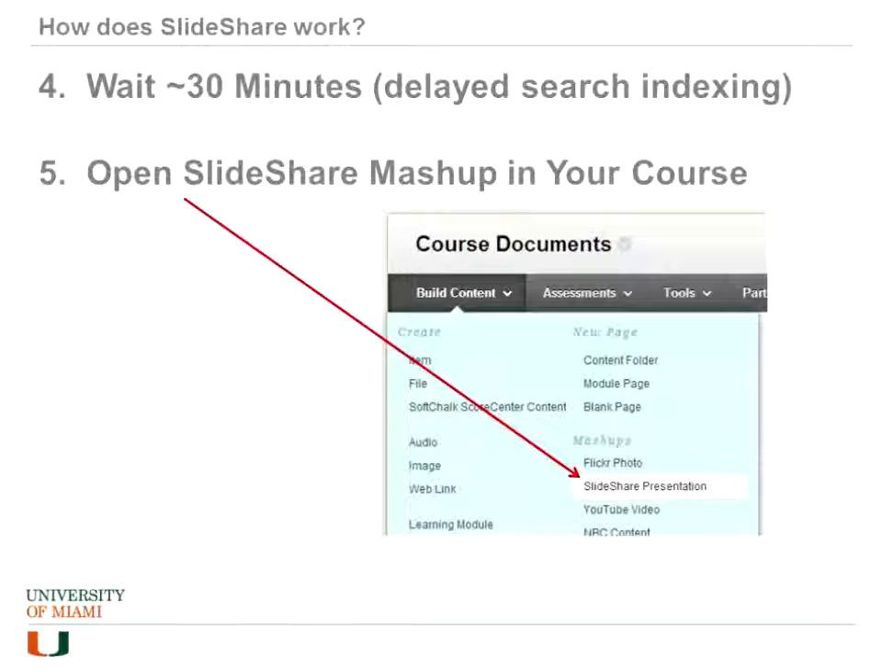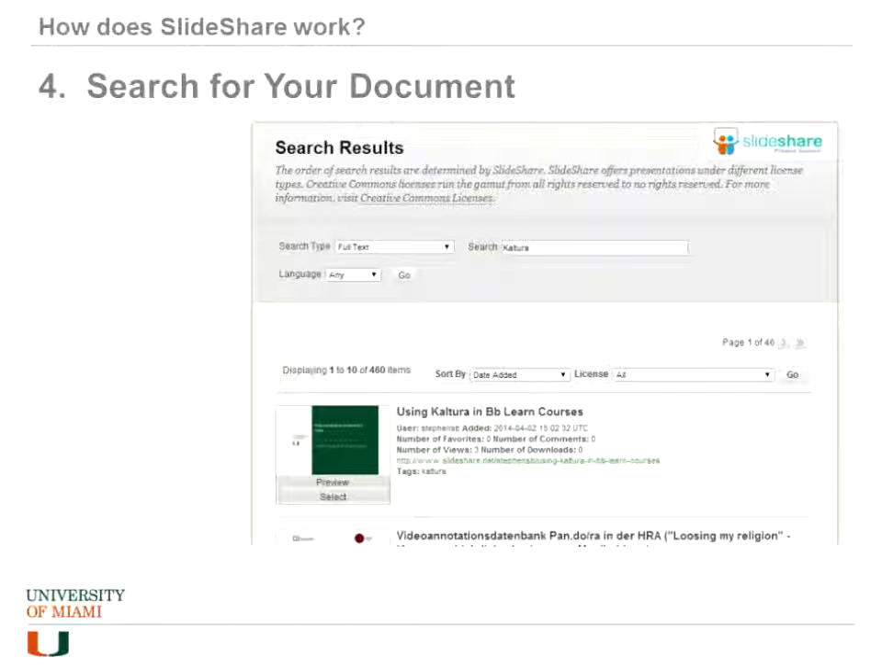Unfortunately, you do have to wait about 30 minutes before you're going to be able to get your slides into Blackboard. So after you've uploaded your file, go get some coffee and come back. And then when you're in your Blackboard course, go to Build Content and select the SlideShare Presentation mashup there. And there you'll have an option to search for whatever you called your presentation. You see here I've titled mine Kaltura. And then you want to sort by date added so that you can see the newest ones, which yours will be.